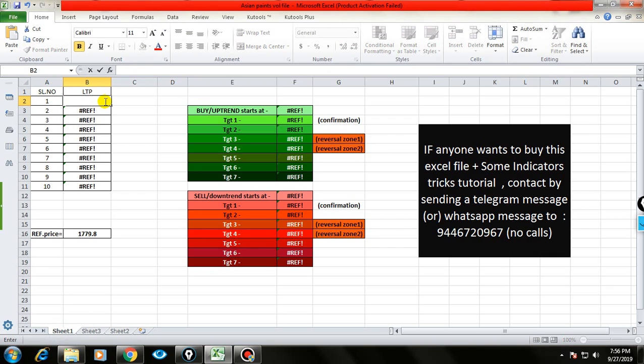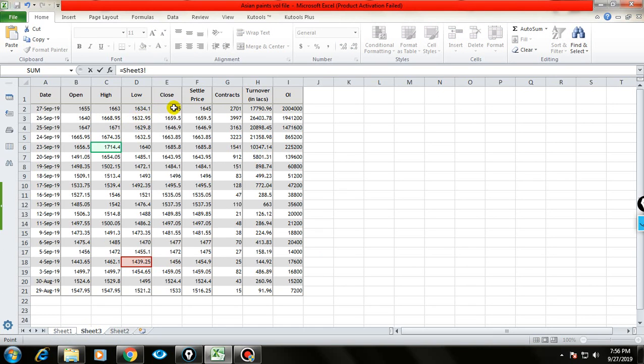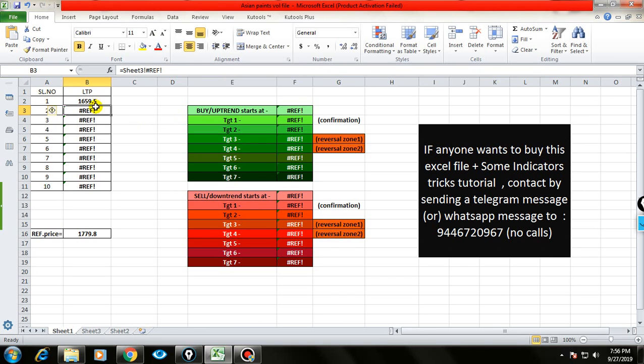Similarly, put equal to. Now go to sheet 3 and click the closing price of 26th September 2019 and click enter. Now drag. Now simply drag downwards. Now the reference price is the 26th September 2019 closing price, 1659.5. These are the levels for 27th September 2019. Let's backtest.